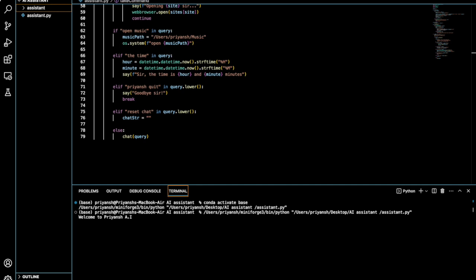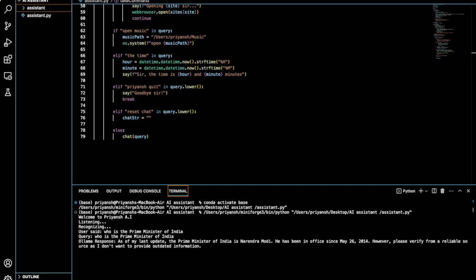Who is the Prime Minister of India? The Prime Minister of India is Narendra Modi. He has been in office since May 26, 2014. However, please verify from a reliable source as I don't want to provide outdated information.